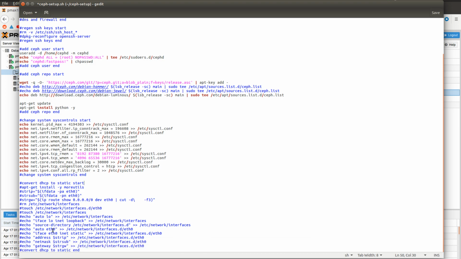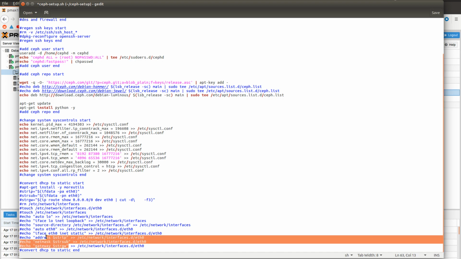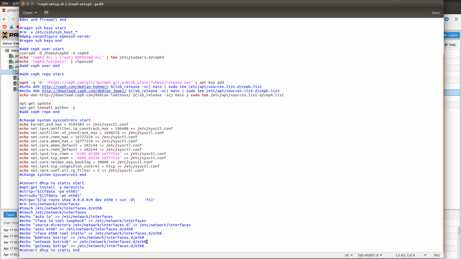Down here, and I don't want to get too deep into this, this converts a DHCP address into a static address. That's all this does. This whole list here, you see it's pretty convoluted, but that's because the networking stack in Ubuntu is a little bit convoluted, but it basically gets to the point where it starts doing that.